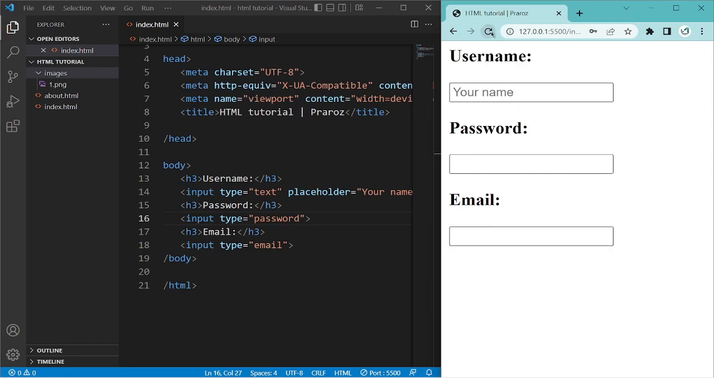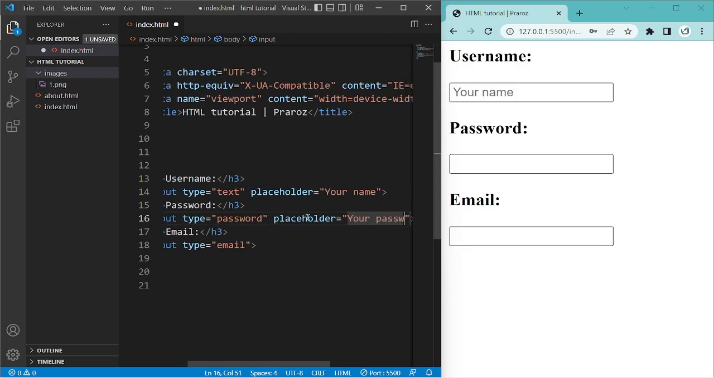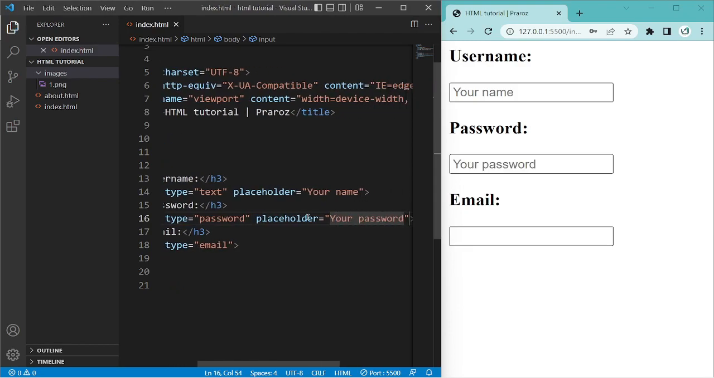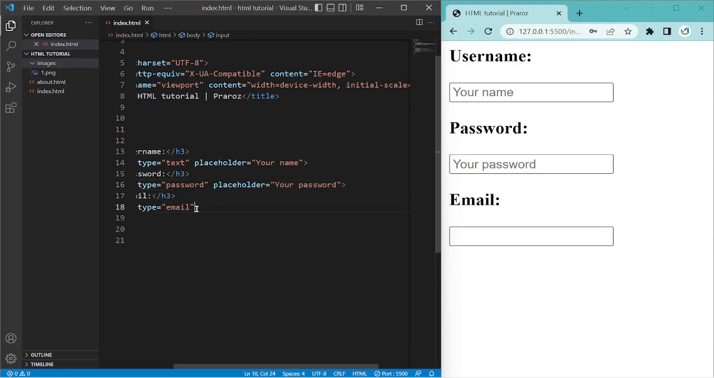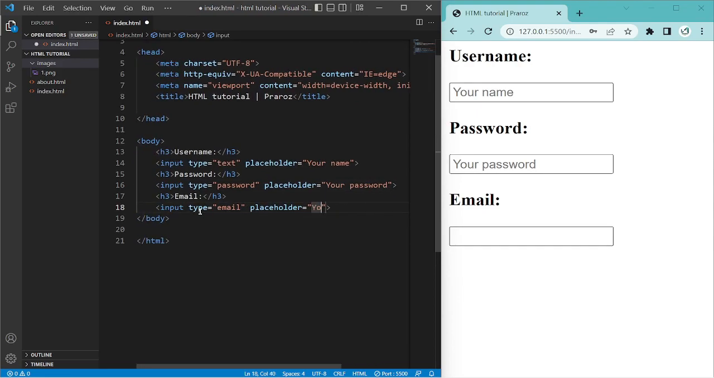Okay, so if you want to add a placeholder, let's say your password. And just add a placeholder with, let's say, your email. So this is how you create your input. You can basically create a simple login box using this HTML tag.